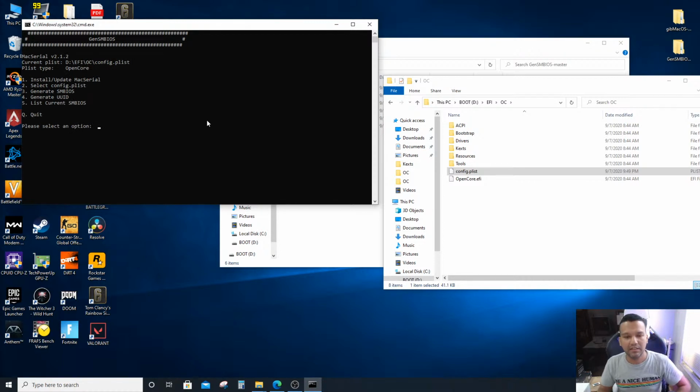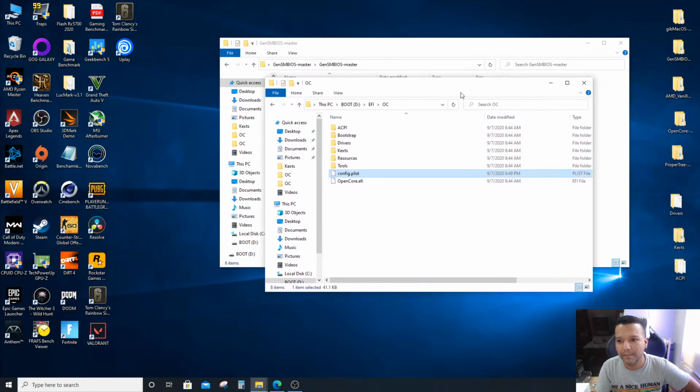Simple as that, guys. Now we'll open and we'll check if the serial number is there. And do not copy other serial numbers, guys. You know, just generate your own serial number. Alright, so we are done with this.